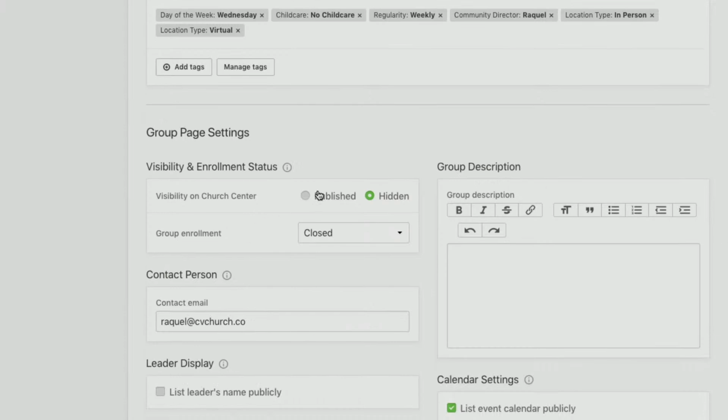Next thing I want to do is make sure this group is published on our Church Center page, and I'm going to set this to request to join just so my leader can field requests as they come in. So it's not going to be as easy as what I showed you in the beginning where I just instantly joined the group and I was a part of it. This one, I'll show you what it looks like once we get a little further.